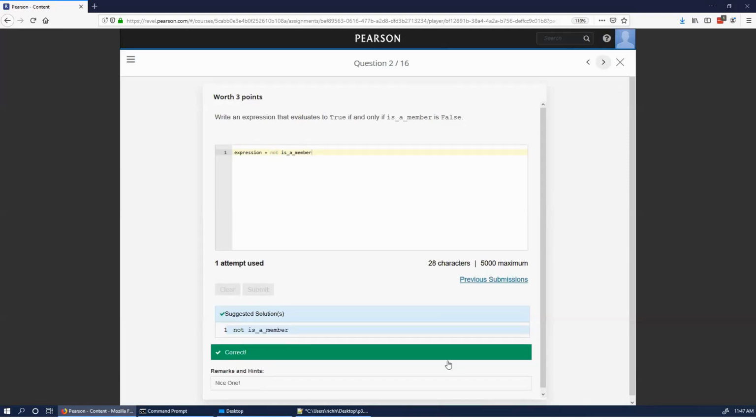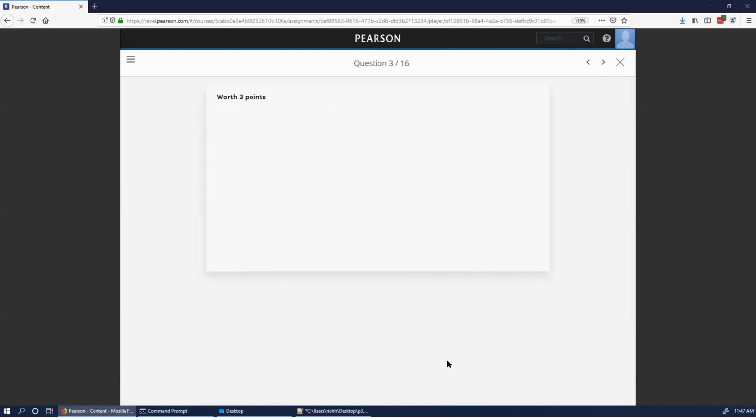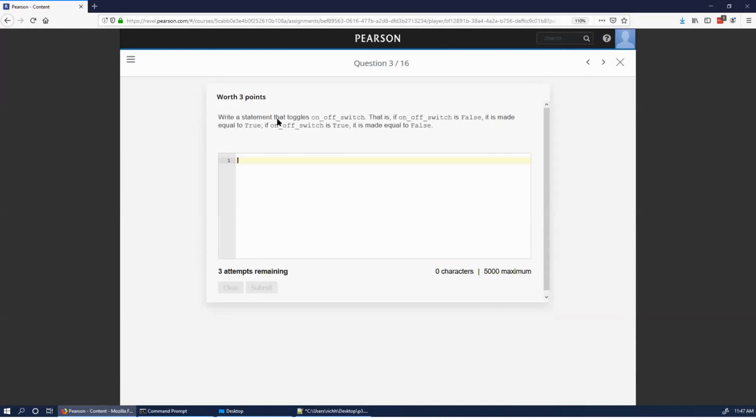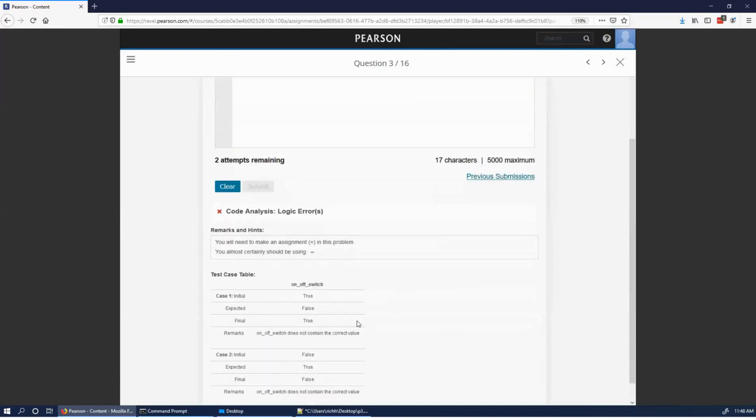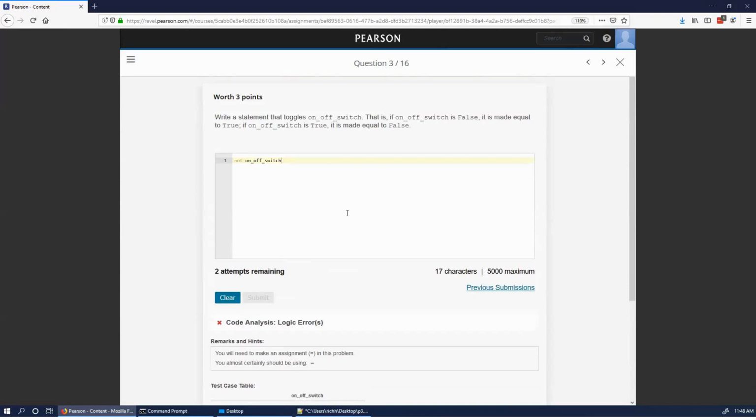Okay, let me look at the next question. Let's see. Okay, here, write a statement that toggles this variable called on-off switch. That is, if on-off switch is false, it makes it true. If on-off switch is true, then it makes it false. Well, it's just not on-off switch. That just toggles it. Write a statement. Oops, sorry.